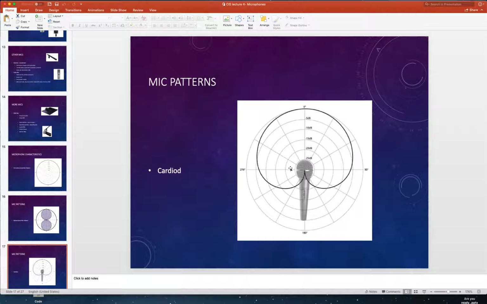Also, this microphone will have a proximity effect that we'll talk about in a minute, which is increased bass response when the mic is held very close to the sound source.